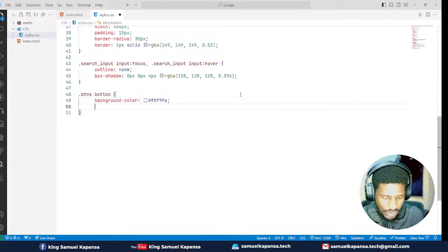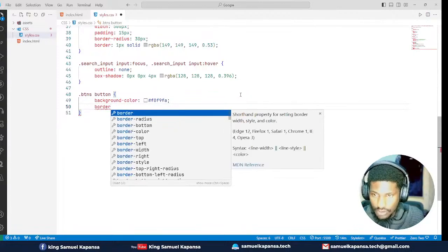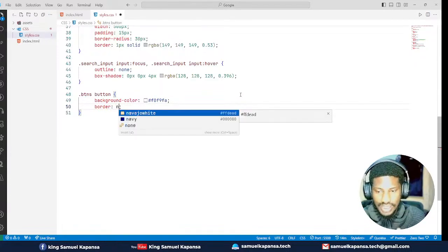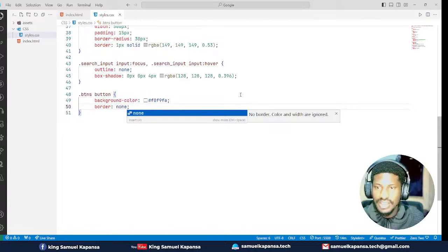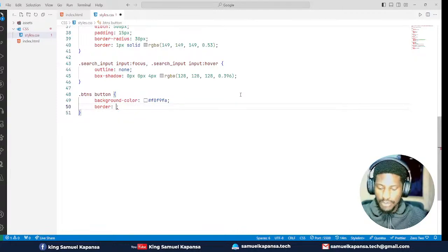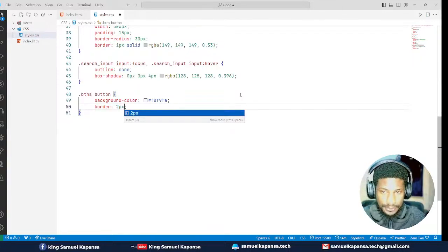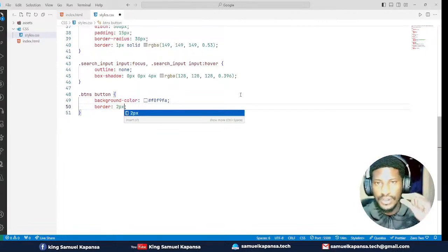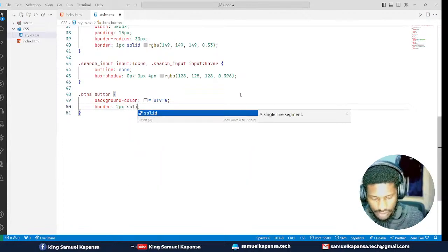So how do we do that? We remove the border. Remember, we want to remove the border. So we say border, then you say none, okay? So when you say border and none, you remove the border. If you want to have a border, you can specify the thickness, or the width of the border. You can say maybe it's 2 pixels, okay? PX stands for pixels, okay? So those are just units for the thickness or the width of the border itself. So you can say 2 pixels solid.